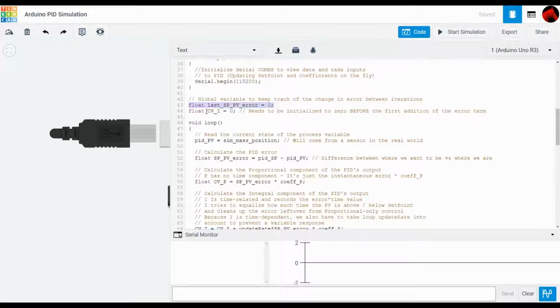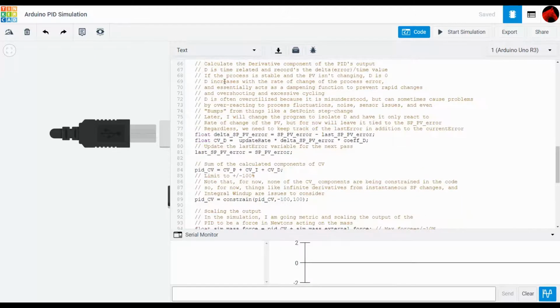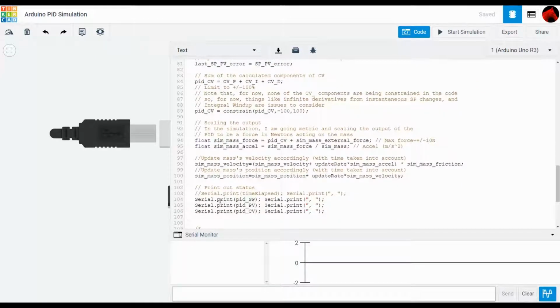For integral, we have to keep track of the accumulated error over time, which becomes the integral term inside the PID loop. So it has to be initialized to 0, and it needs to be a global variable so that it is accessible from any function and any other place in the program, not just inside loop. Loop is where all of the major work happens, but it's really very simple. I've got a lot of commentary in here surrounding a very small amount of code.